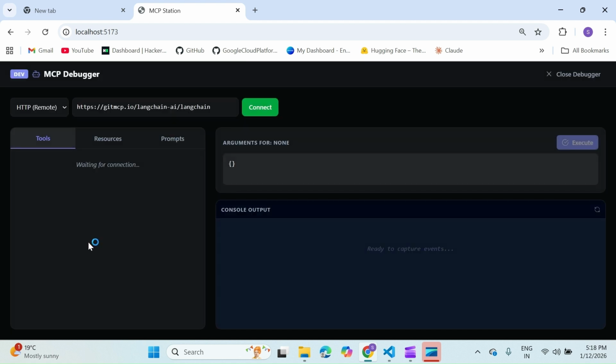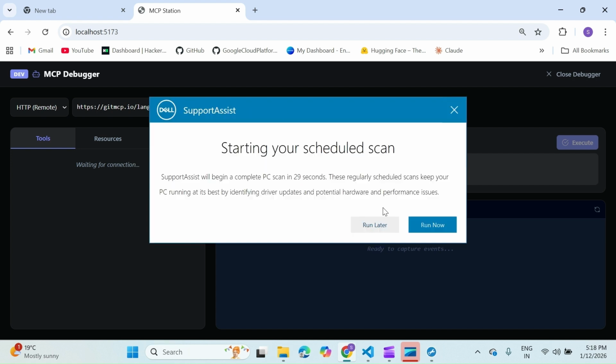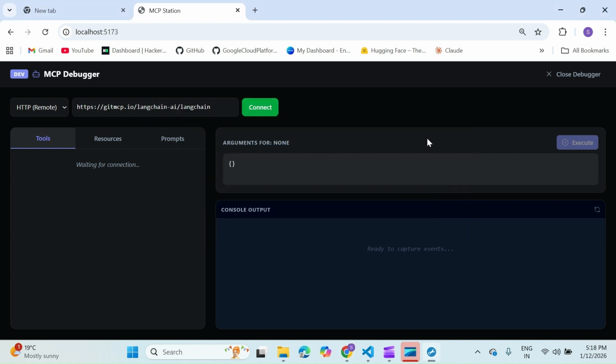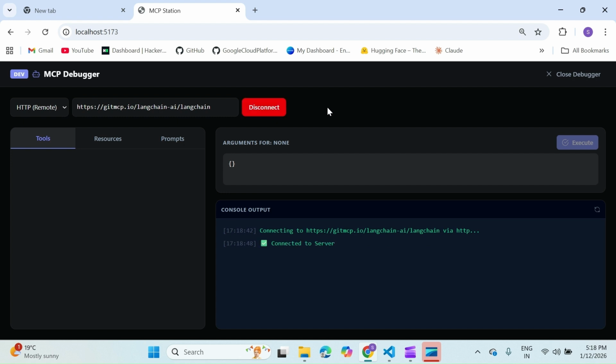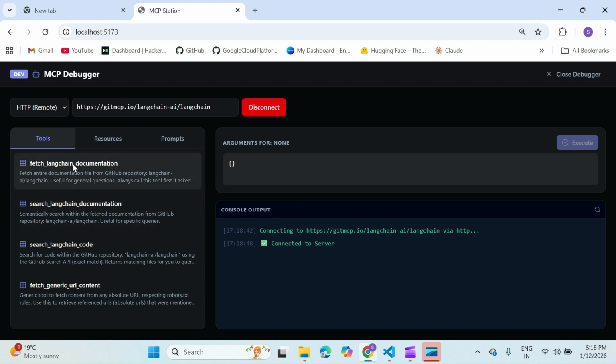Now you can see we can connect the same servers without needing to chat with our LLMs. Suppose we have created our MCP server, and now we need to connect it. So first let me connect this remote server. Once we get the handshake properly and the server is connected, it will list the tools. Here you can see the tools: fetch, LangChain documentation.